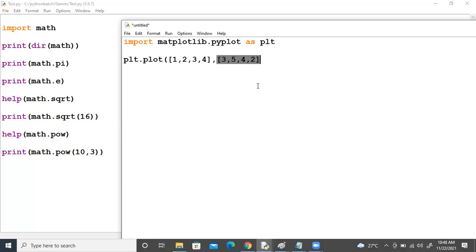Okay, some values are given like this. For x, these are the x coordinates, and these are the y coordinates. plt.plot plots a graph based on these x and y coordinates. plt.show, that's it. So just import the module, plot the x and y coordinates, and show with plt.show, right?